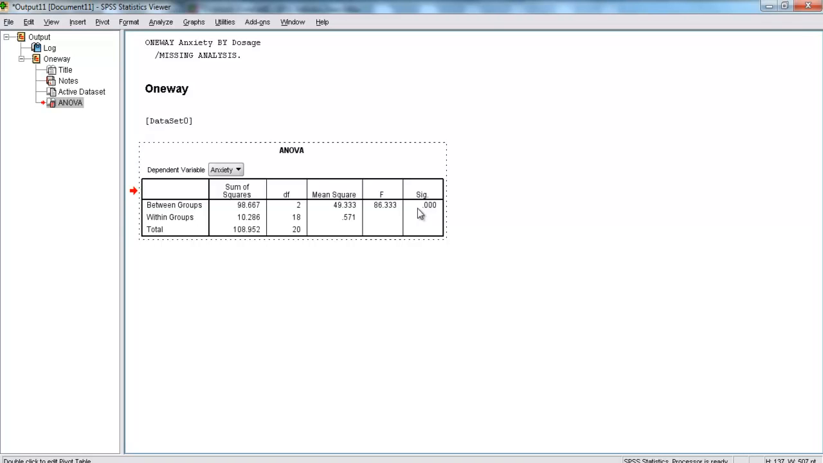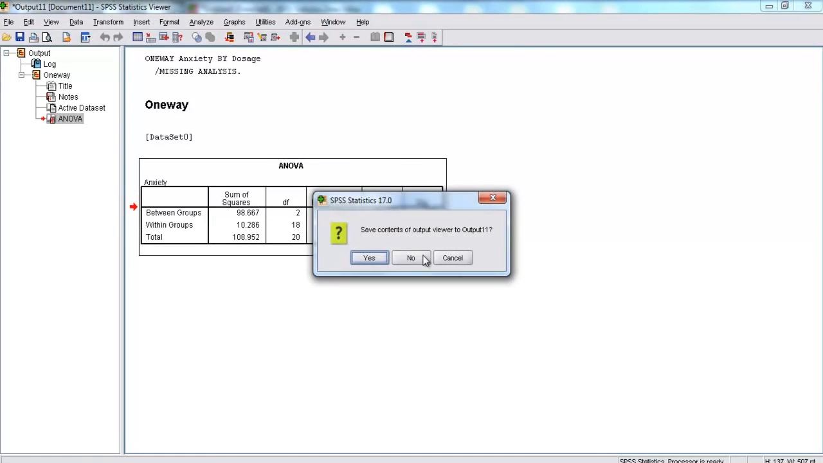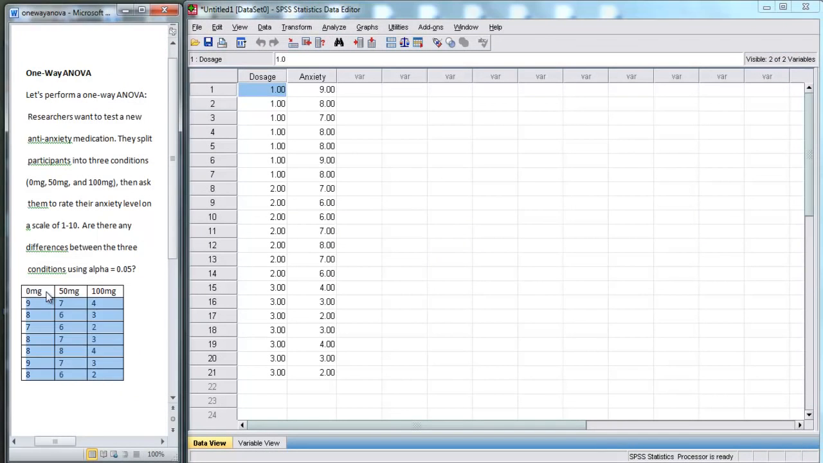And the point here is that because significance is less than 0.05, we can reject the null hypothesis. We can go ahead and say that there is a difference somewhere between these 3 groups. So dosage did have an effect on anxiety in this experiment using our one-way ANOVA.